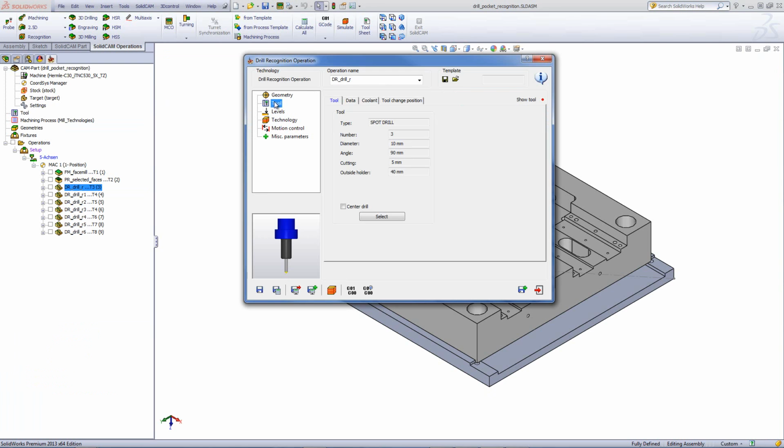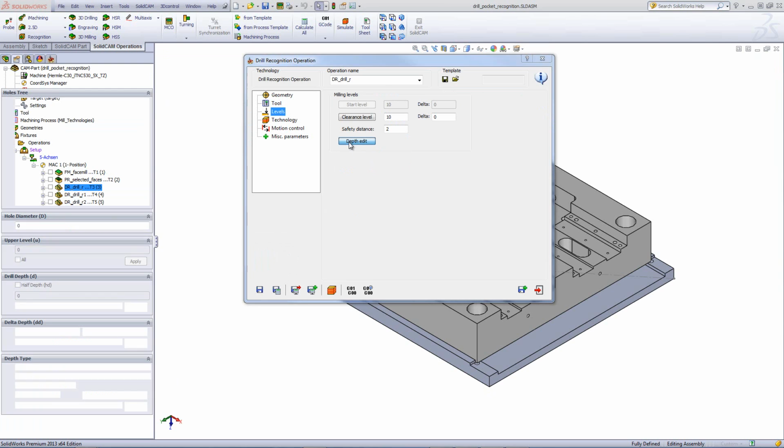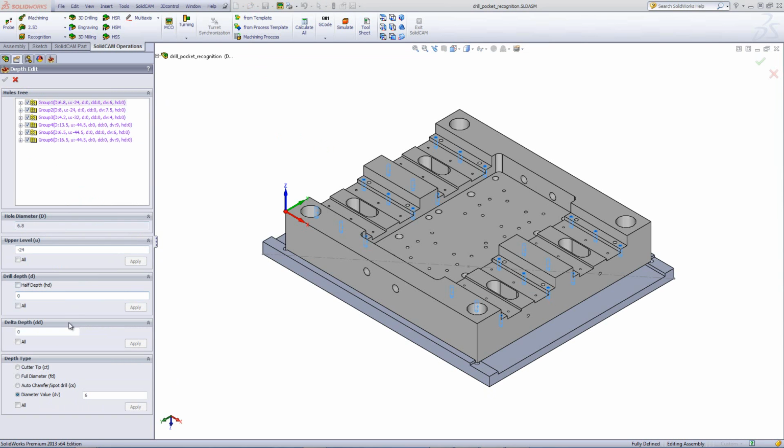The tool that I used was a 10mm spot drill, and if we go into levels, we customize the depth by going into depth edit, and each one of these holes was customized to go down according to the diameter value of every single one of those groups. For example, the first group, we have a diameter value of 6, second group 7.5, and so on and so forth, according to the diameter of each and every one of those groups.